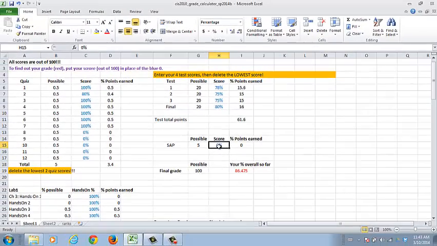Oh, don't forget that there's, let's say you also do the SAP activity and you get 100% on that. This will show you very quickly your possible scores. If you have questions, see your instructor.